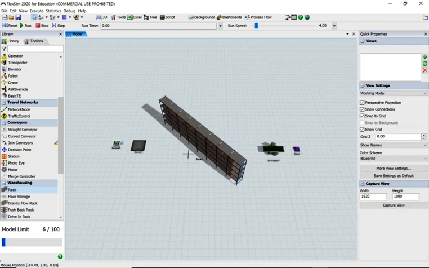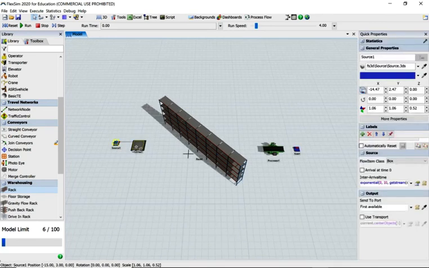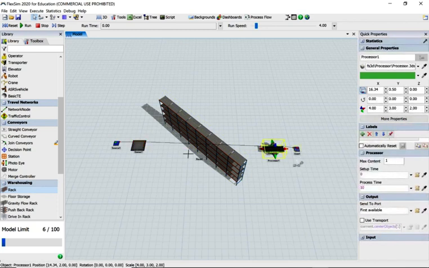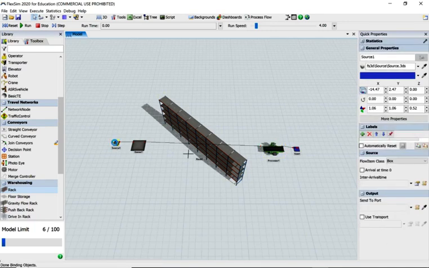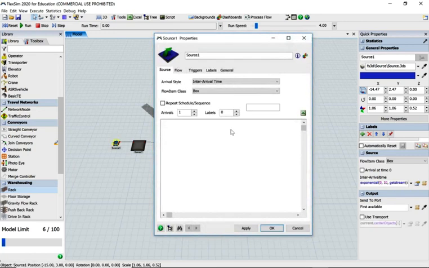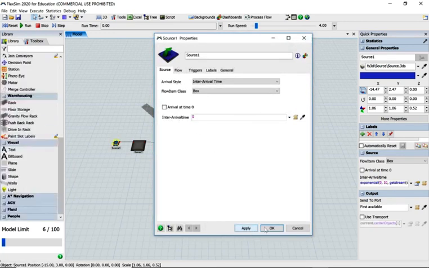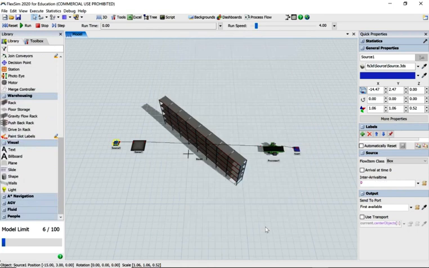And let's join the source to the queue to the processor. Make sure you don't select the rack, and then to the sink. Let's have this source with an interval time of 0, so we're getting an infinite number of boxes coming through. That's not really what we're trying to show today. So we just keep getting objects in here.